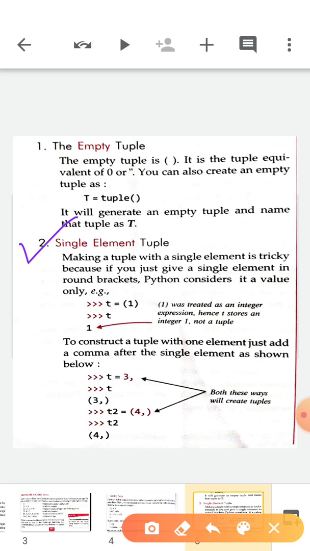Making a tuple with a single element is tricky, because if you just give a single element in the round brackets, Python considers it as only that element. So 1 was treated as an integer expression, hence T stores an integer, not a tuple here. So you need to be careful about this.